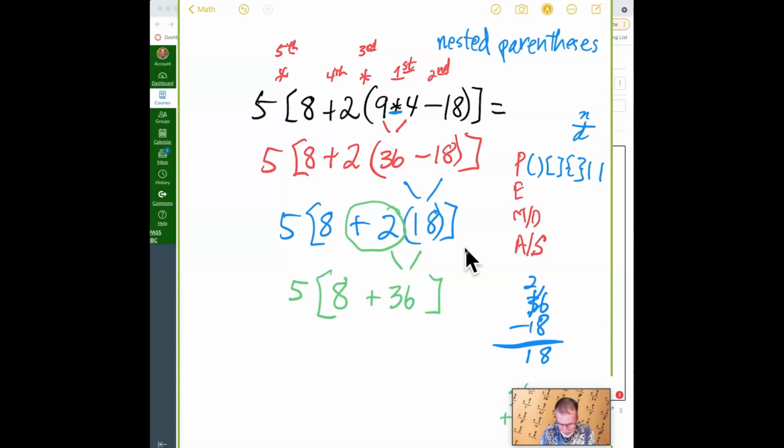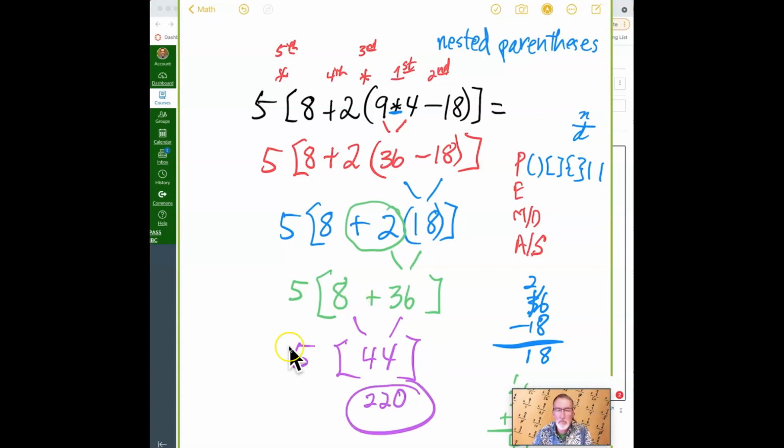36 plus 8. 6 and 8 is 14. Carry the 1, and that's 44. So let's say this is 44. Change colors just for variety. Bring out purple. 44. Keep those hard brackets. And 5 times 44. Does anyone remember my rule for multiplication by 5? It's great. Take half of this number and add a 0. So 44 divided by 2 is 22, right? And add a 0. So 220 is our answer to this problem.